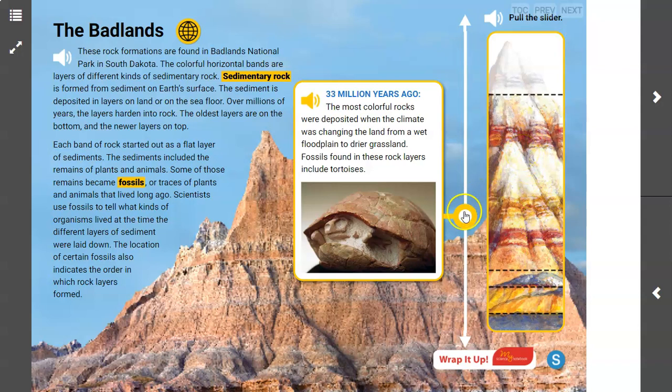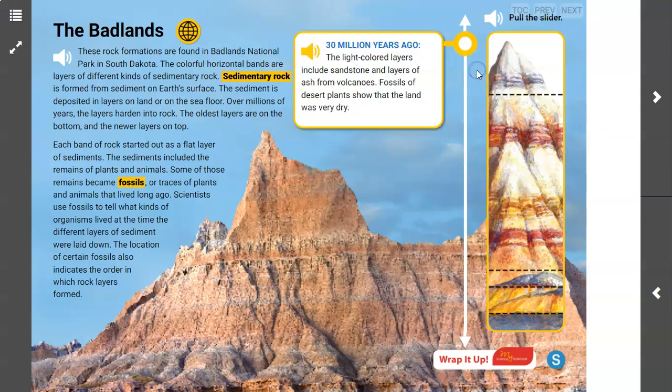Okay, now let's go up to the top layer. And this is only 30 million years ago. I mean, of course, seriously, 30 million years ago is still such a long time ago. The light-colored layers include sandstone and layers of ash from volcanoes. How cool is that? Fossils of desert plants show that the land was very dry.